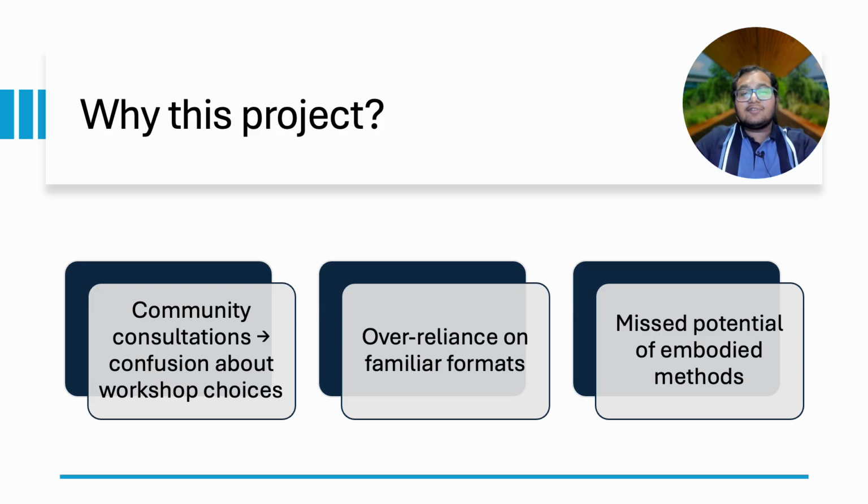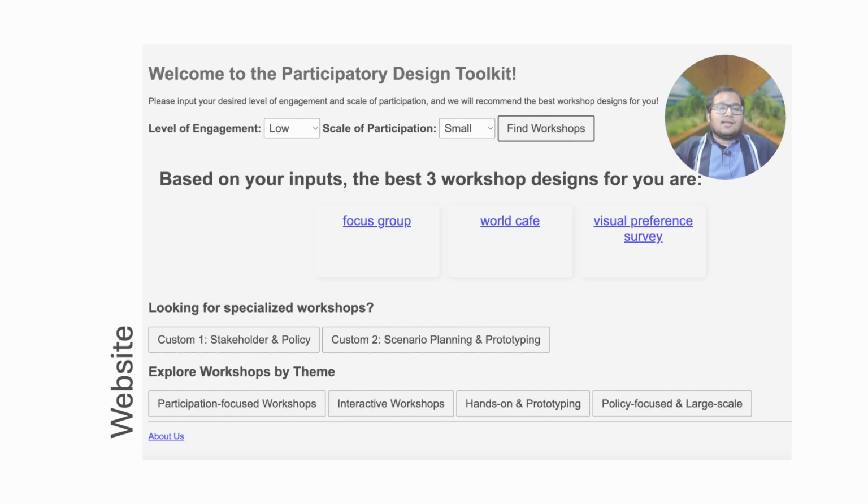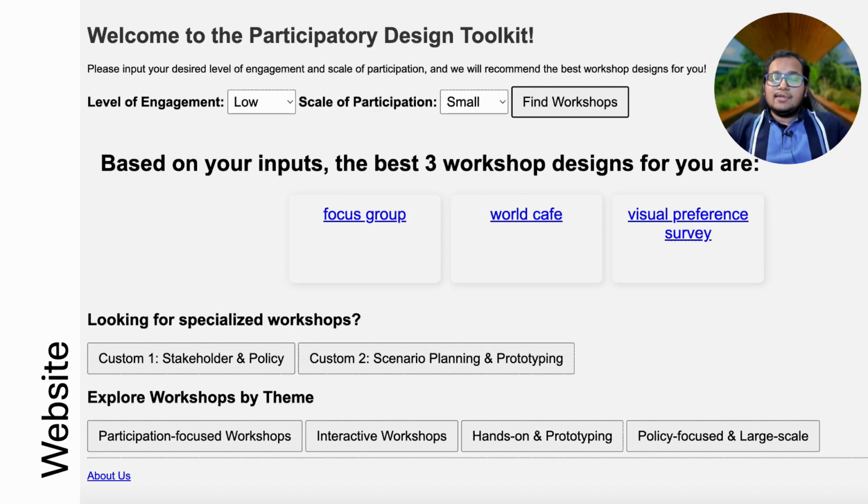In our early fieldwork, we noticed that while there are many participatory formats out there, people often default to a few familiar ones. We wanted to bridge that knowledge gap and advocate for other embodied and inclusive approaches. The website presents a minimal interface, just two drop-downs and a Find Workshops button. Users can also explore themes or customized workshops if they have specific needs.